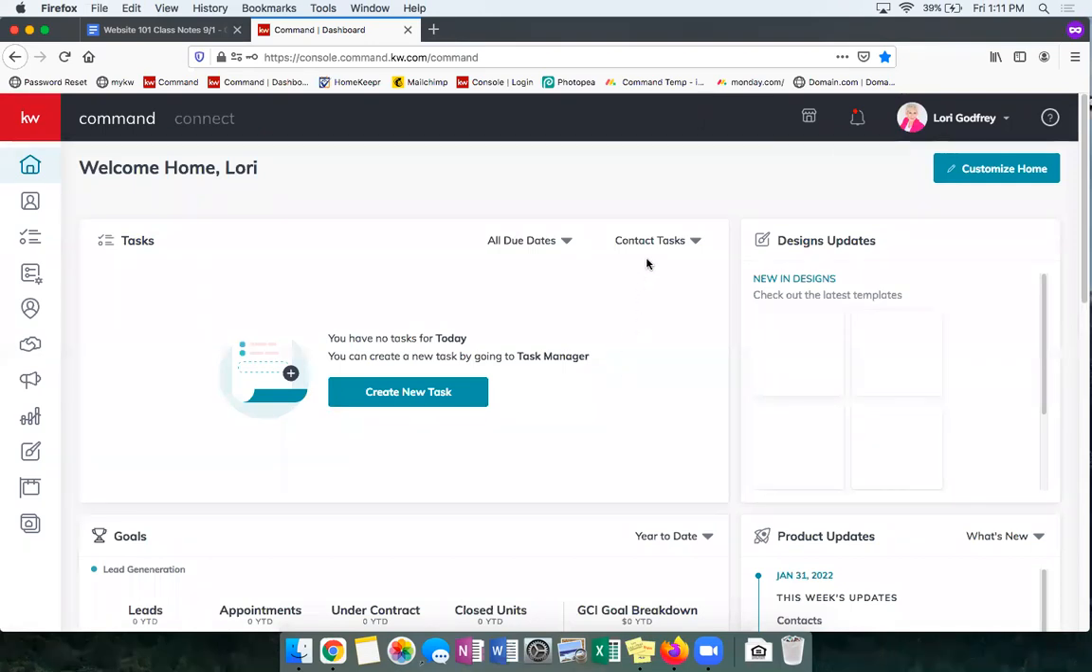So I generally start each class by going over the marketing profile. And for the website, the marketing profile is going to be huge because it actually feeds all the information to the website. So we're going to start by making sure your marketing profile is set up and ready to go. So let's go ahead and access that marketing profile.